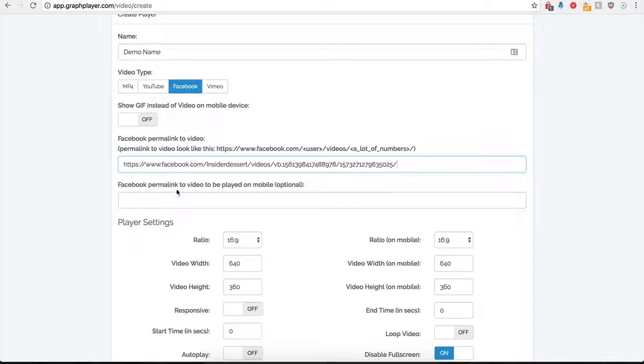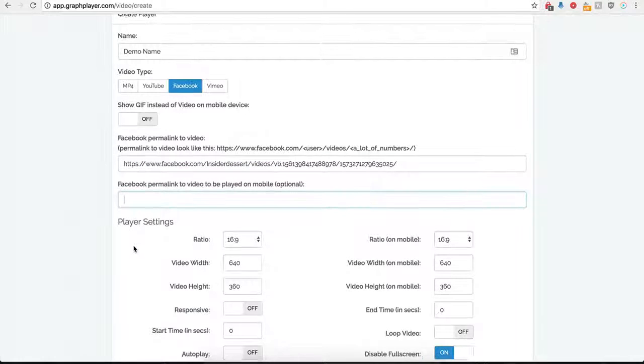The next option here is a Facebook video that can be played on mobile. Now this here is optional, but what we can do is show a completely different video on mobile devices. So if I were to visit my website where my custom player was added on my PC, I would see this video here. And then if I visit the same website on my mobile device, I will see whatever video I paste here. If I leave this blank, then mobile devices are going to show this video by default. I'm going to leave it just like it is for now.